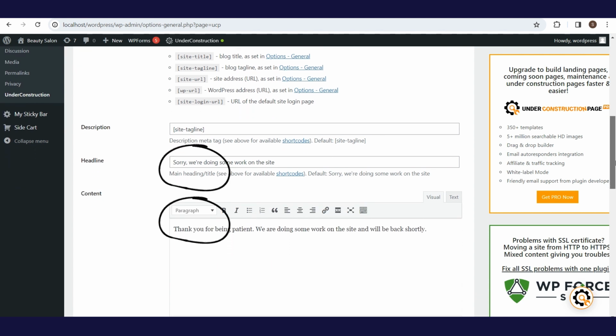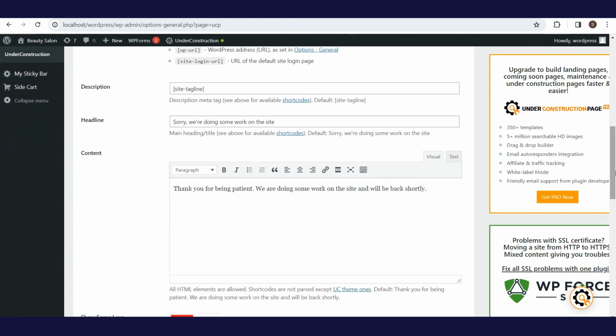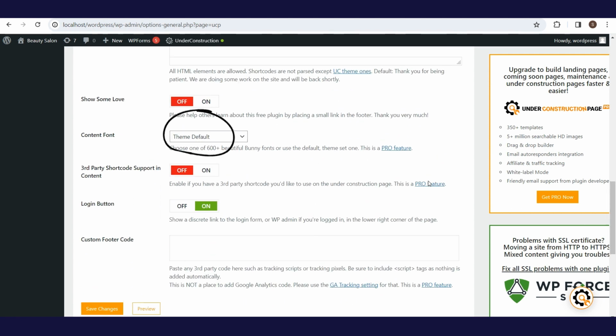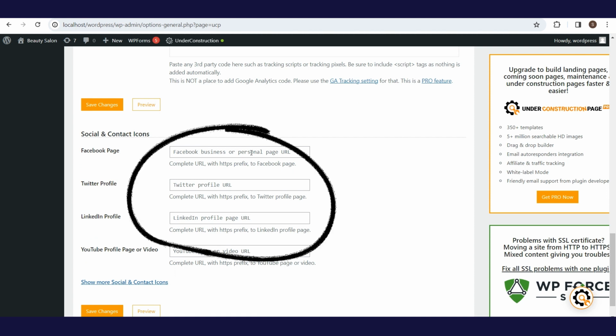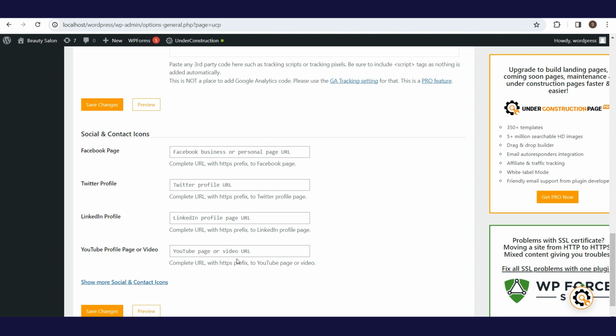Headline and content is the text shown to users on the under construction page, and it can be changed here. The font of the text can be changed, and there are also several advanced options that can be used. The last section on this tab is for social and contact icons. Here you can add URLs to your social networks, and on the under construction page, icons of the social networks for which you have defined the URL will be displayed, and by clicking on them the user will be redirected to the defined link. Also, you can add some contact details if you want.